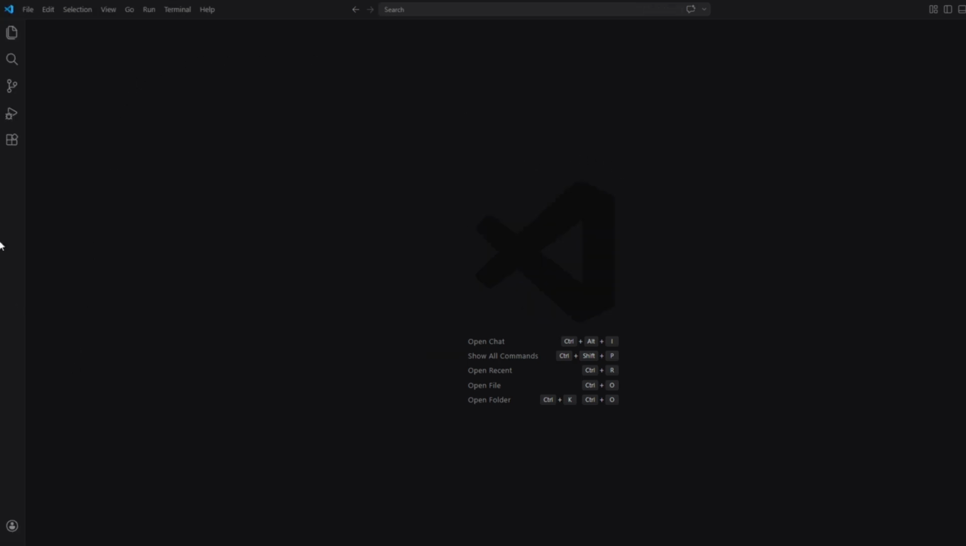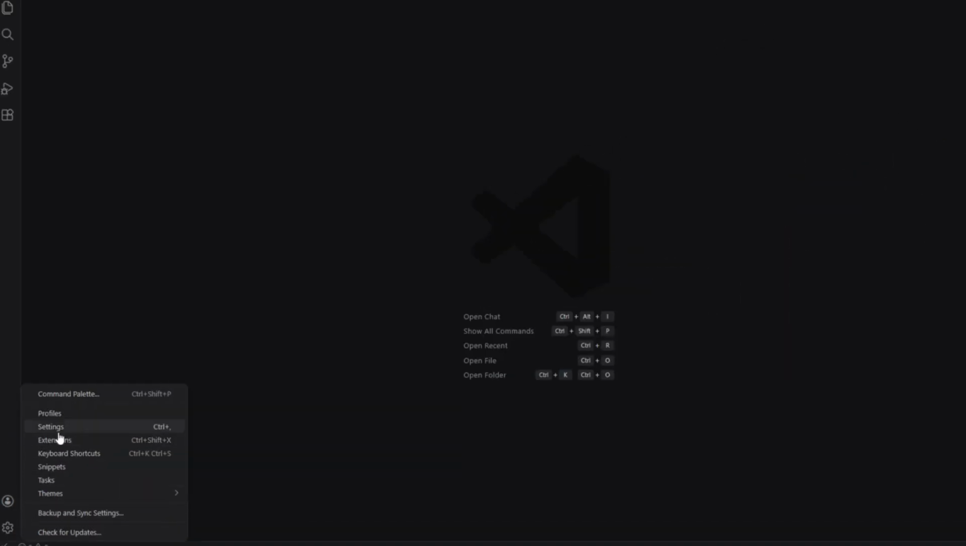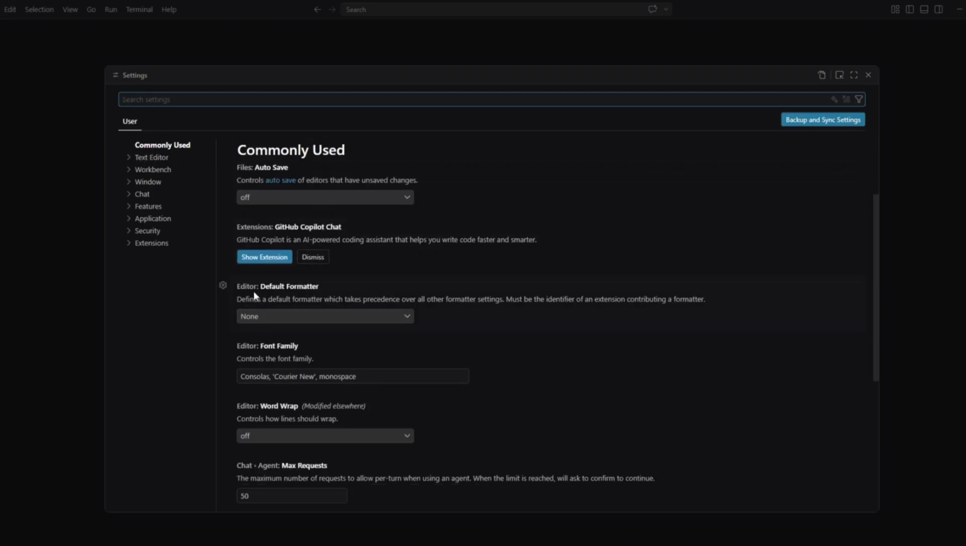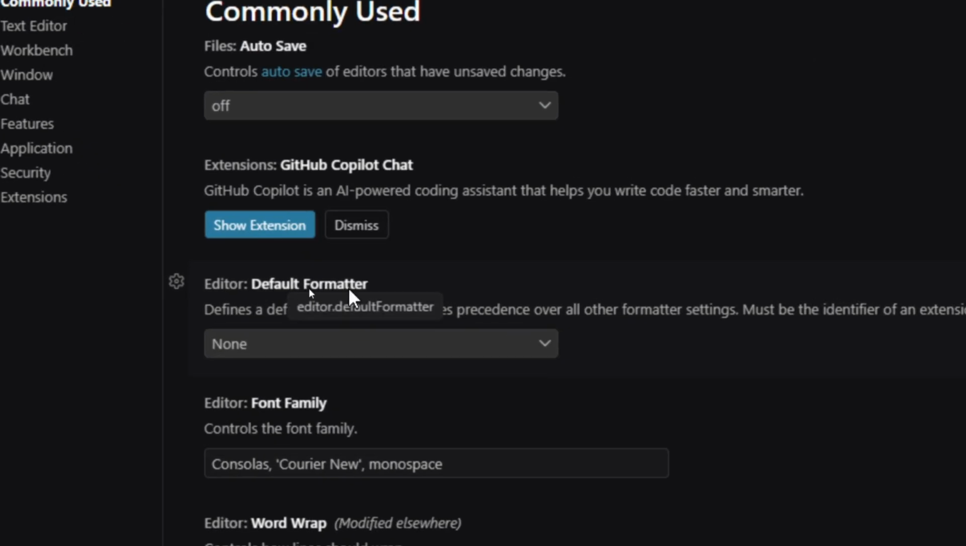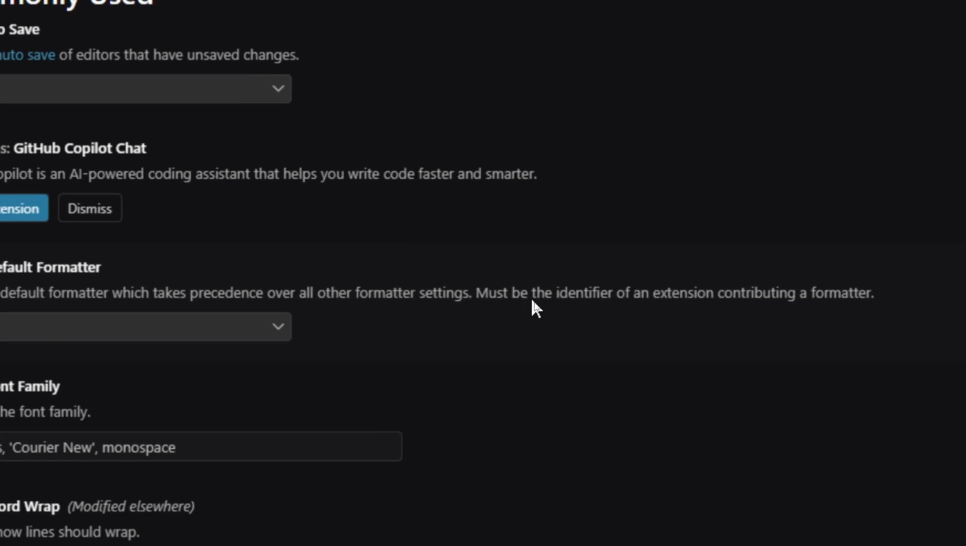To do this, open your VS Code Studio and then go to Manage Settings here and click on it, and under this, choose Settings. Now here, scroll down until you see this Editor Default Formatter. Choosing one will help you to define your default format, which takes precedence over all other formatter settings. You have to note that it must be the identifier of an extension contributing a formatter.